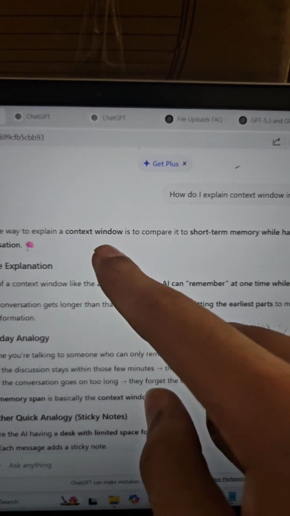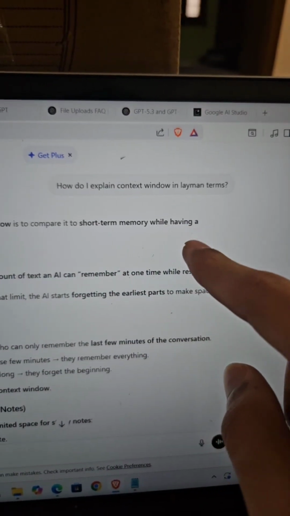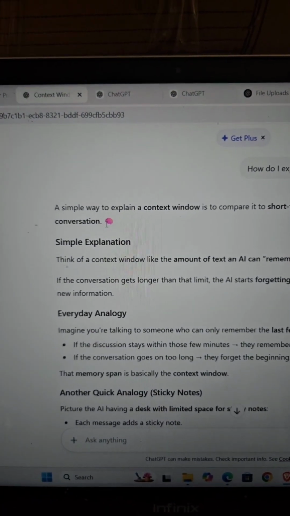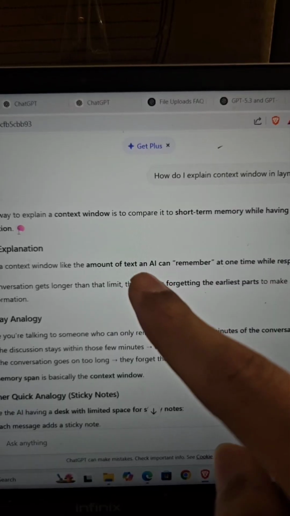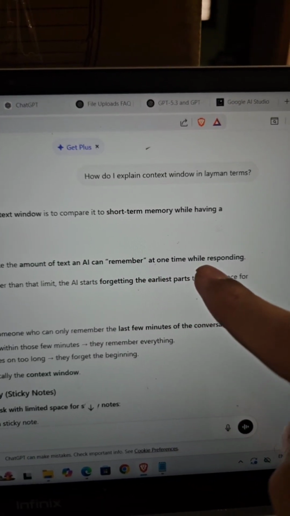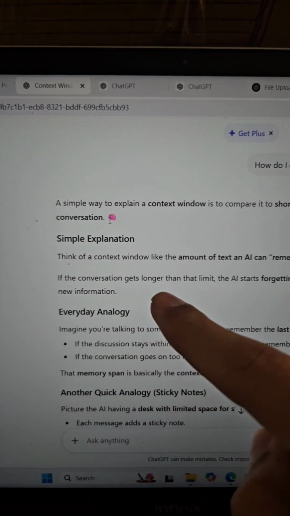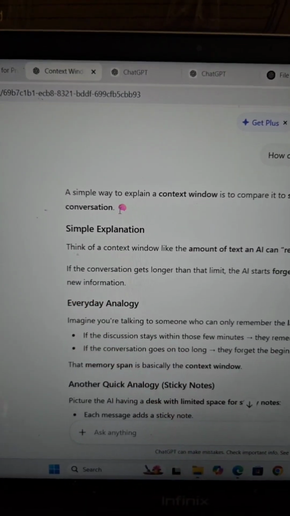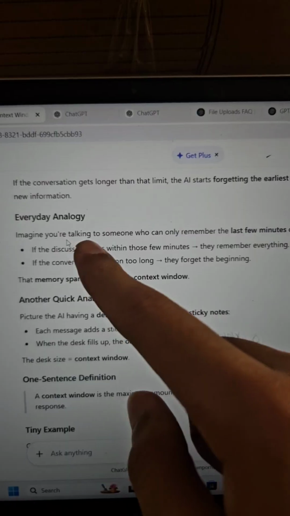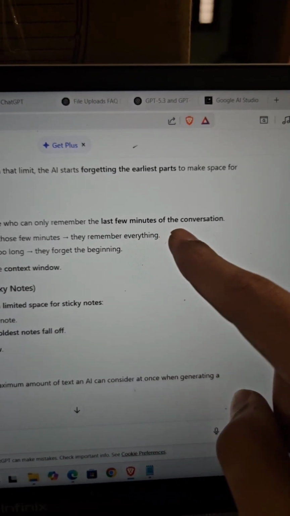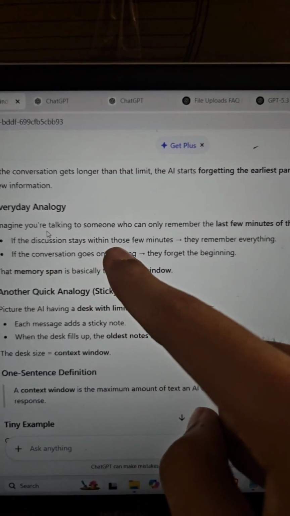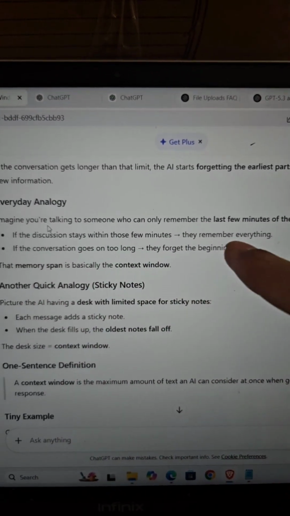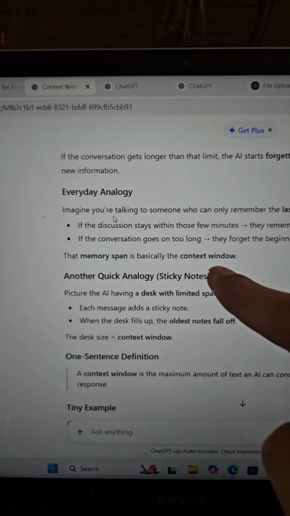So a simple way to explain a context window is to compare it to short-term memory while having a conversation. You can think of a context window like the amount of text an AI can remember at one time while responding. If the conversation gets longer than that limit, the AI starts forgetting the earliest parts to make space for new information. So imagine you are talking to someone who can only remember the last few minutes of the conversation. If the discussion stays within those minutes, they remember everything. If the conversation goes on too long, they forget the beginning. That memory span is basically the context window.